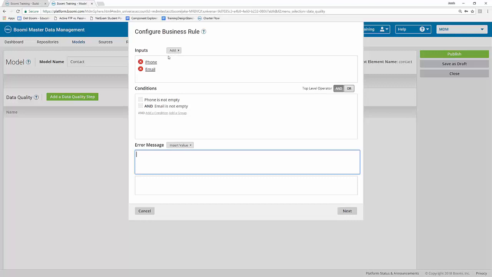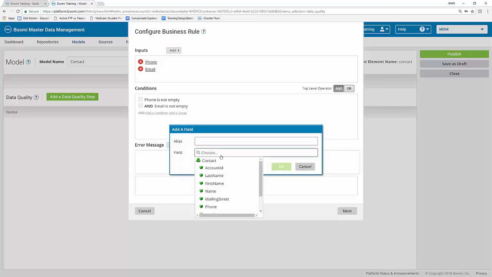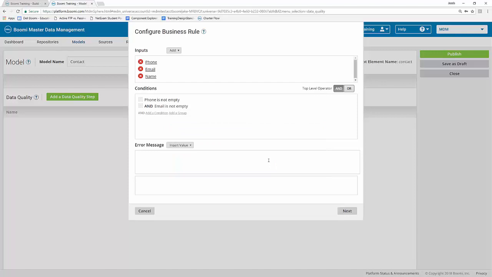So what I'm going to do is go back to the inputs up top. I'm going to select field, and then I'm going to choose the name field so that we can get a custom name in our error message. And then I'll click OK. Now what I can do is I can click on the insert value down here on the bottom of the error message. And now we can see that the name input is there as well.